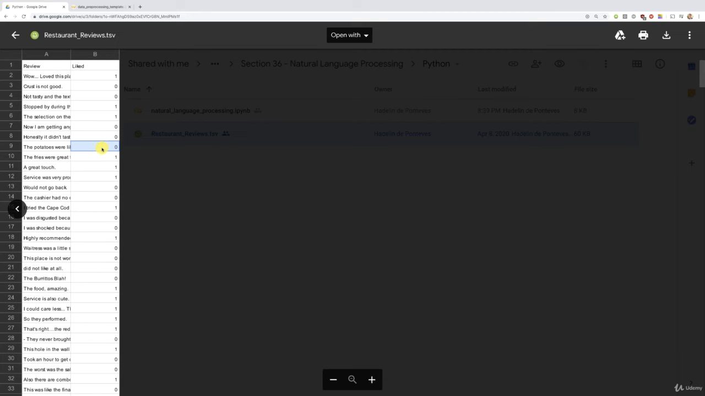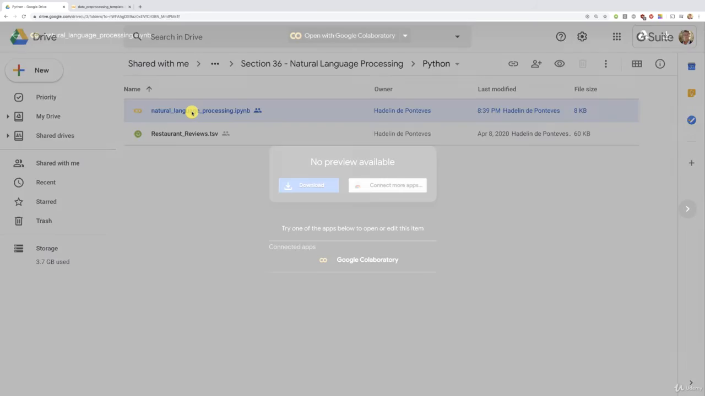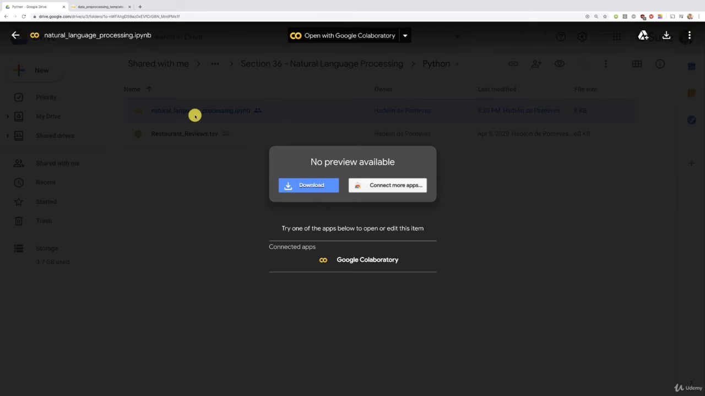All right, so very simple case study, very simple data set. That means we're ready to start the implementation of natural language processing. So, as you prefer, feel free to open it with either Google Collaboratory or Jupyter Notebook. I'm opening it with Google Colab as usual, so feel free to do the same if you'd like.